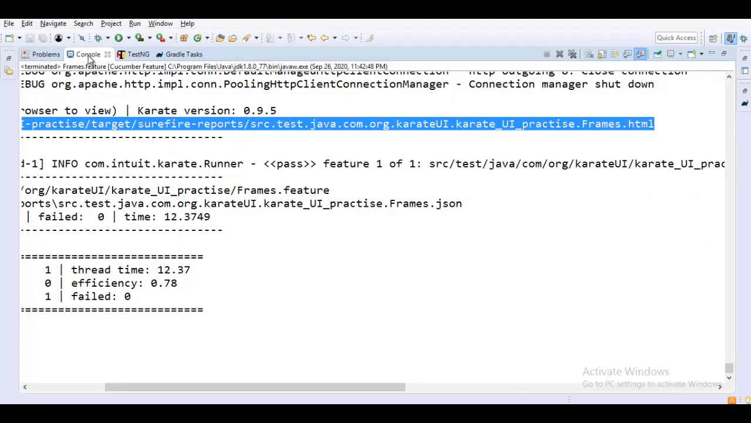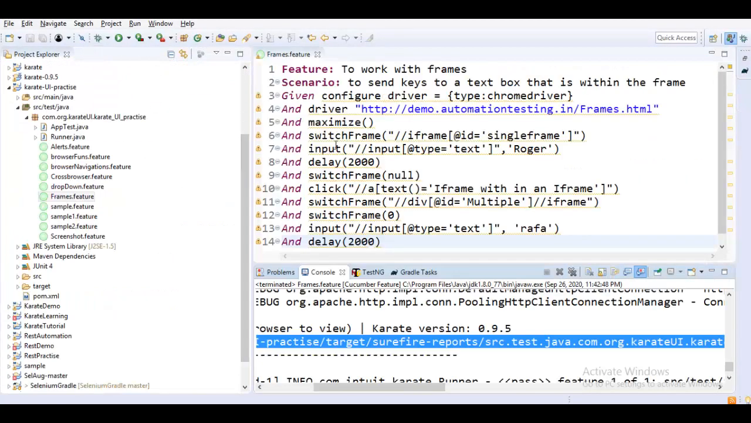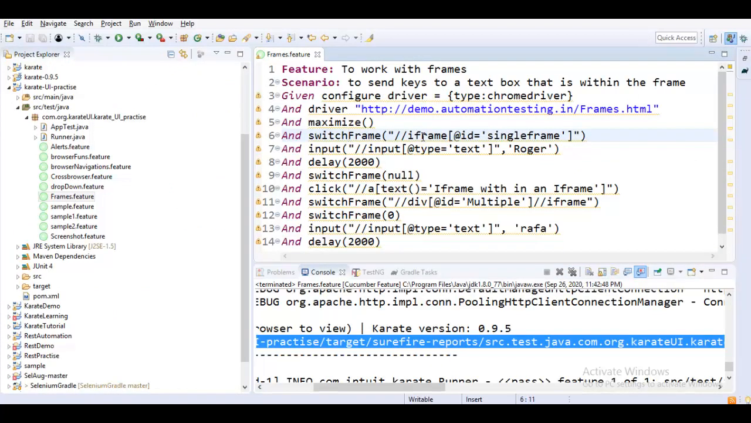The learning here is we have learned three things. You can switch to another frame by using a locator value or by passing the integer index of the frame, and you can switch to the default content from the existing frame by passing the value null or a negative integer, -1. So this is the learning for this video.